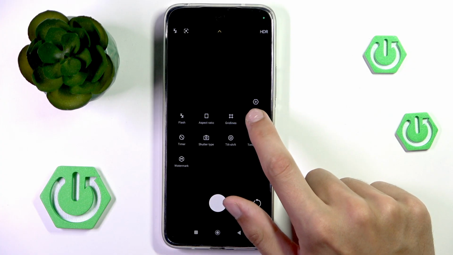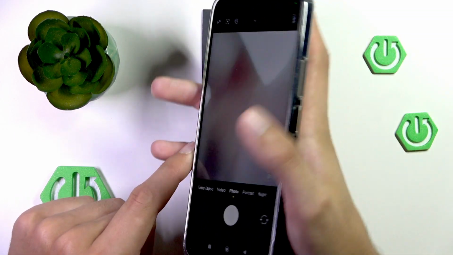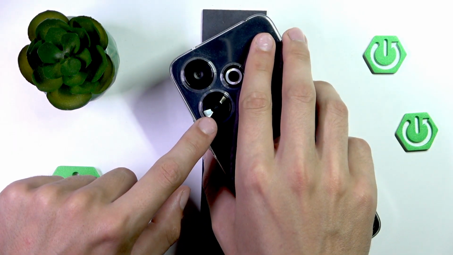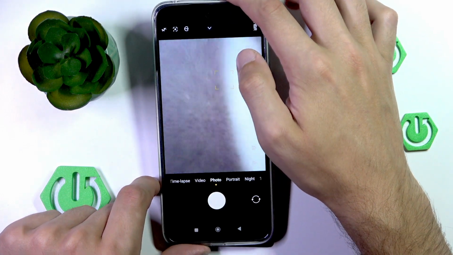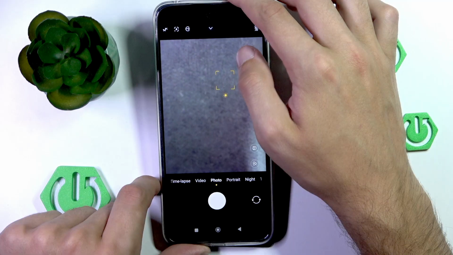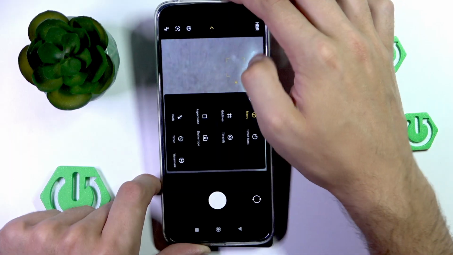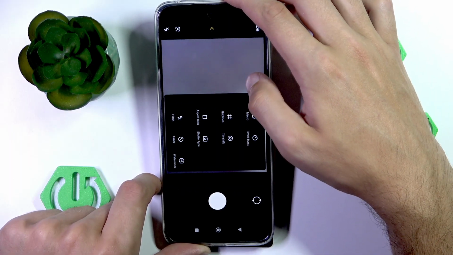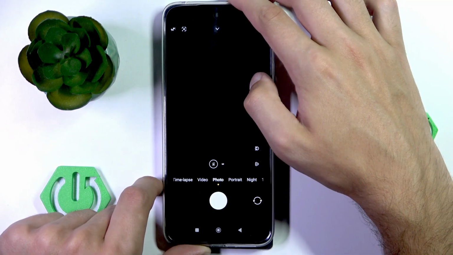You can also use the macro mode to take photos of smaller objects from way closer up, which will use the macro camera of your phone, which is this one right here. As you can see, it allows you to take a photo from way closer up without it being blurry, although the quality may not be the best. But as you can see, if you turn off macro, the photo is all blurry because it can't focus.